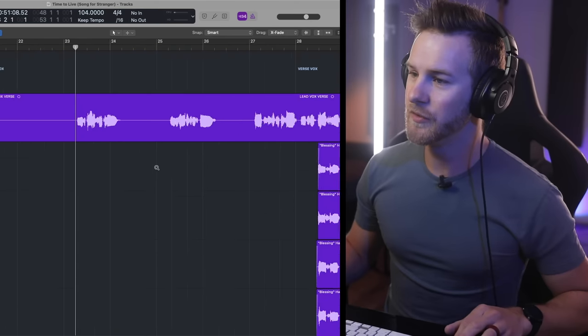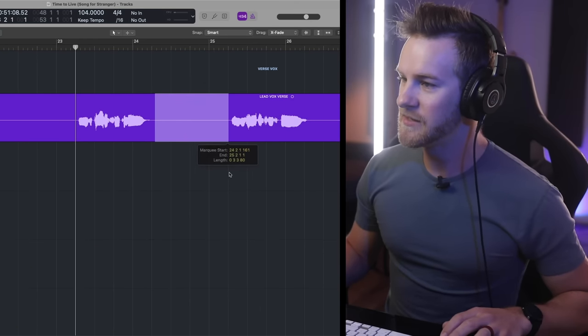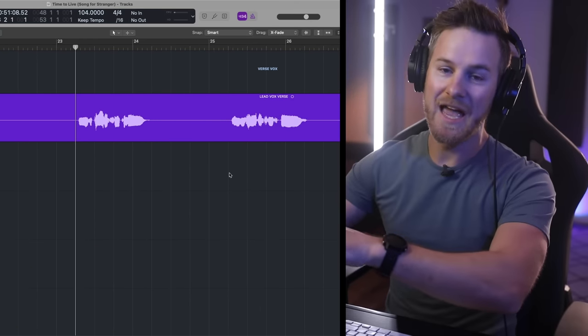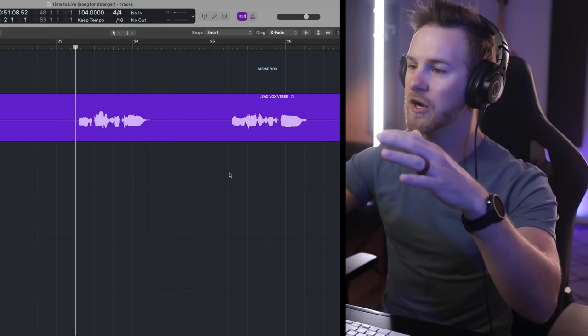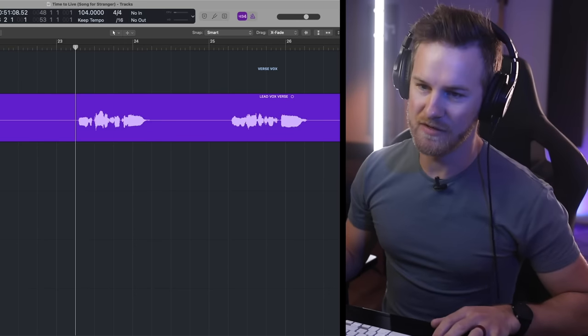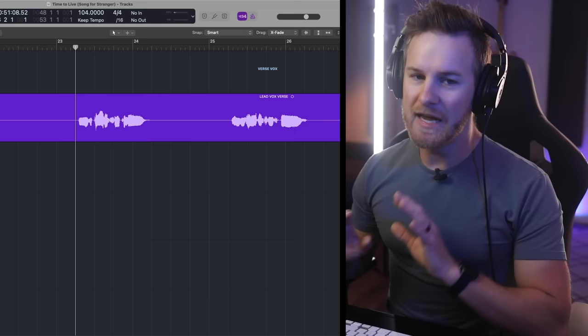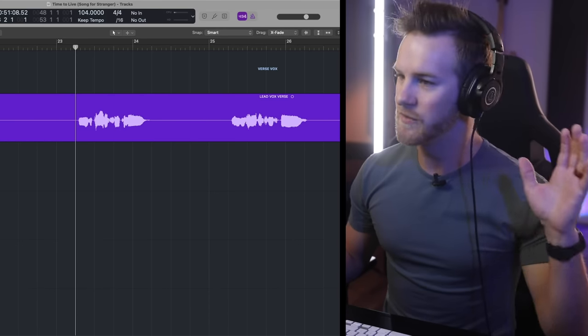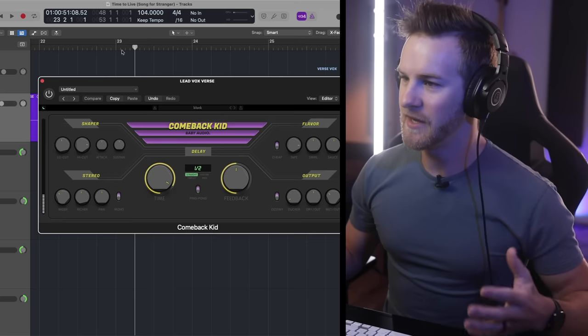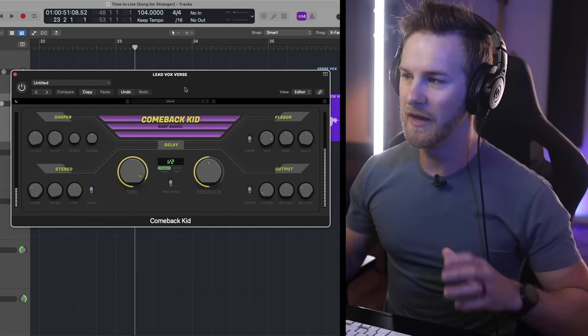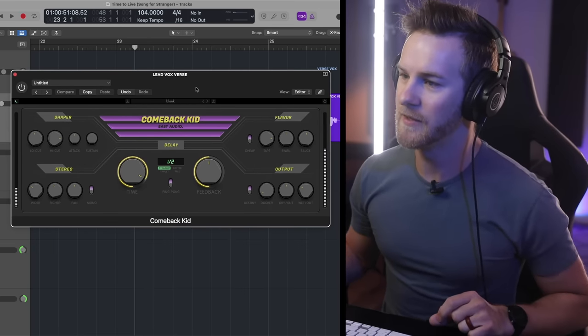Essentially, with this empty space, we're gonna throw out a delay so that it continues the vocal, but it's quieter and processed slightly differently. You can use literally any delay plugin. You can use stock plugins in your DAW, or paid plugins like I did. In this case, I used Comeback Kid, which is a Baby Audio plugin. I've honestly been kind of obsessed with the Baby Audio stuff recently.